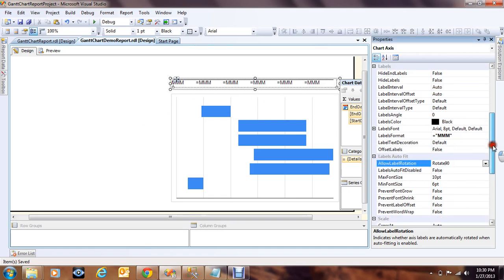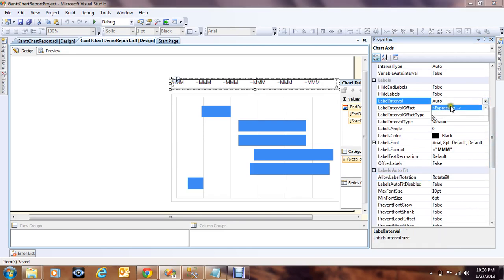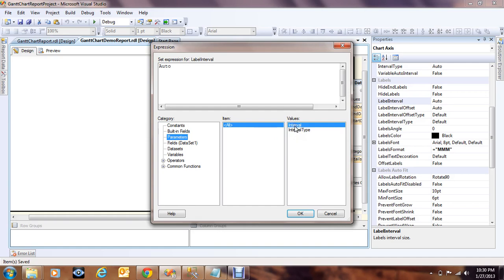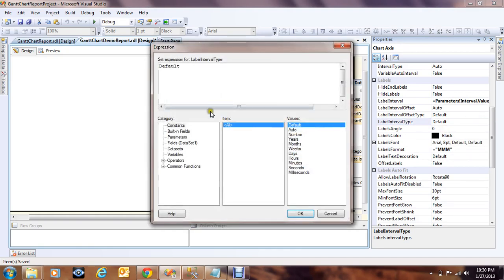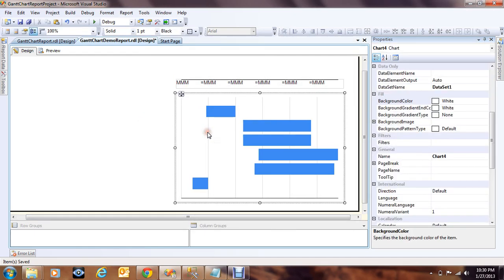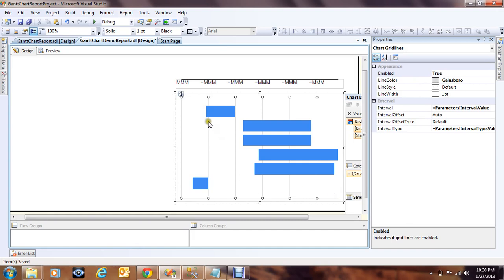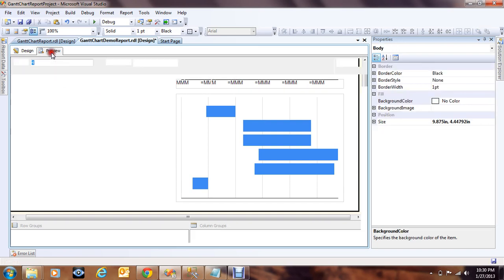Now you have something called labels interval. This one I'm going to change to our interval parameter. Under labels interval type, we'll go to the formula and select interval type. The purpose of doing this is that wherever there is a major grid line in the main chart, I want a label on top of that for this chart as well. That's why I'm assigning both to the same report parameters. So let's see the preview then.